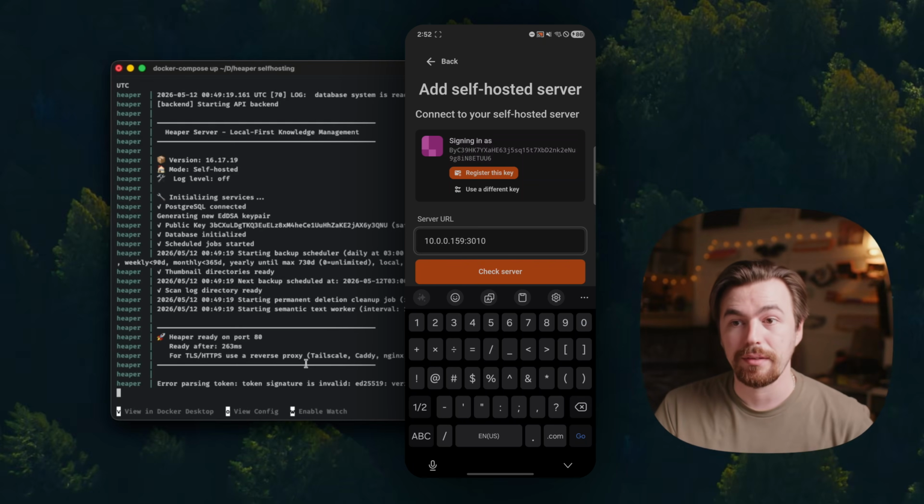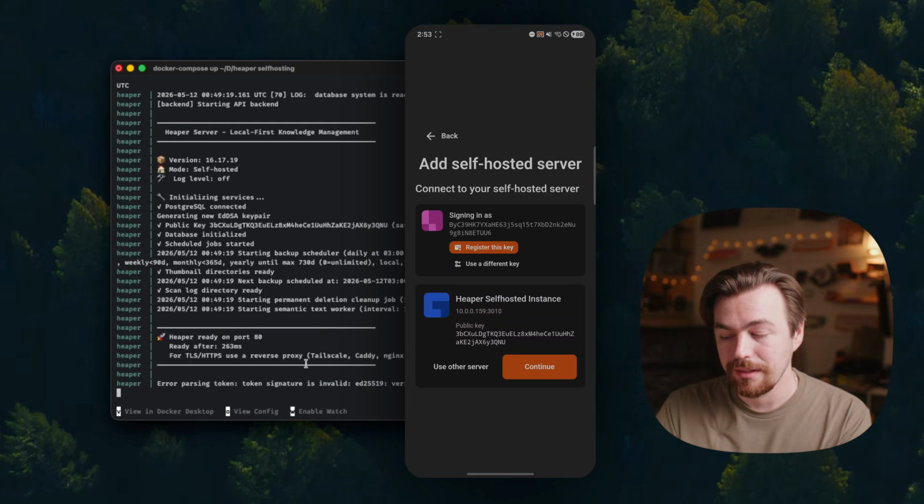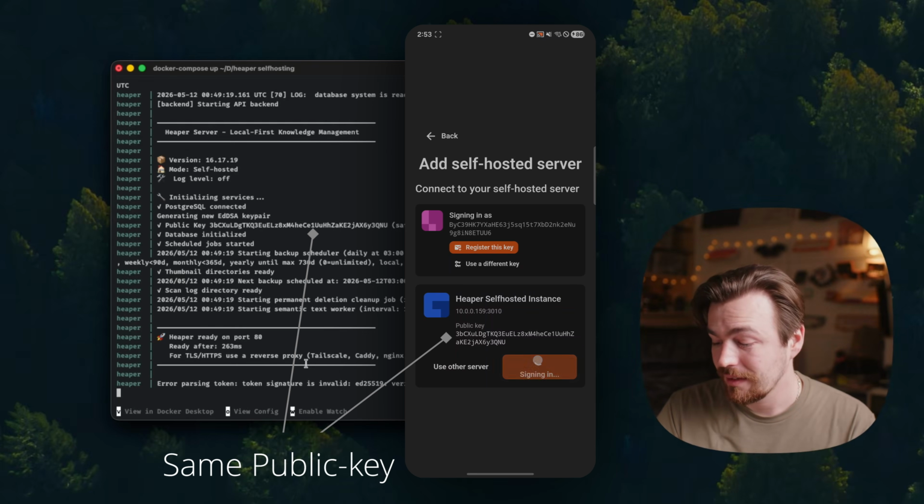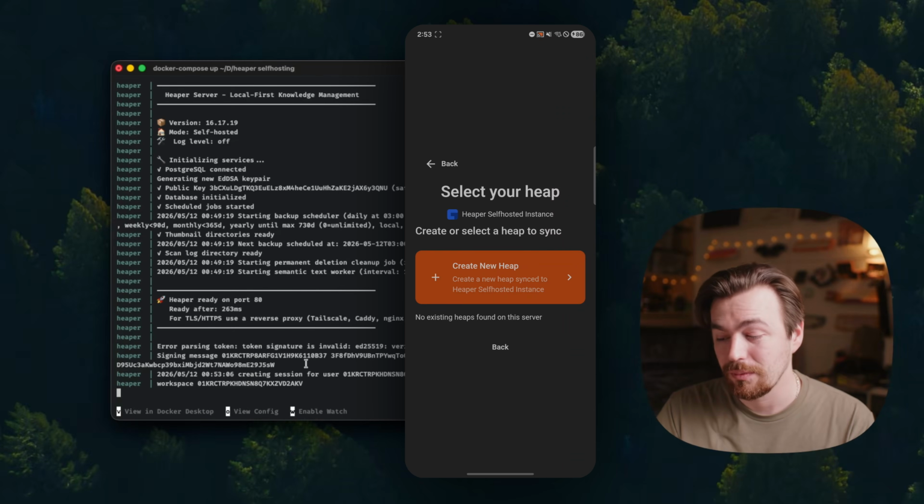That's the address that we recently set in the Docker file. It's not what the container shows, that's inside of the container. Then we get this instance with its own public key listed here. And once we press continue, we can simply set up a new heap on here.